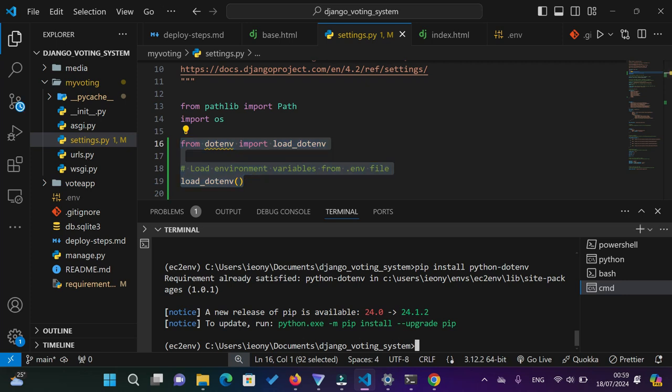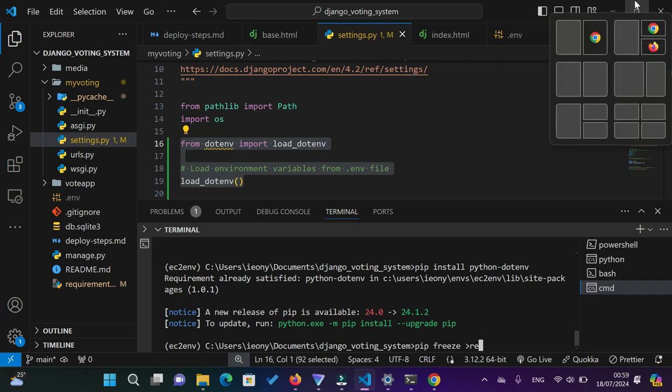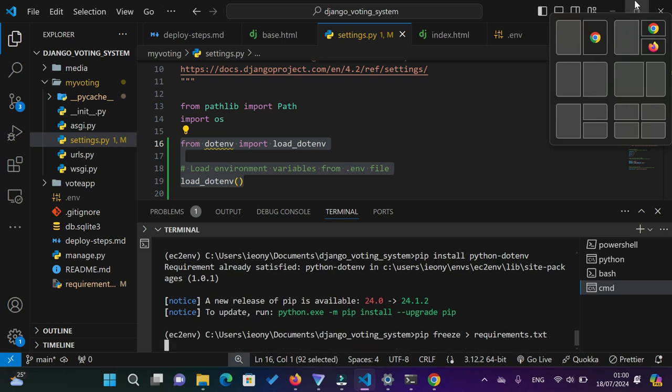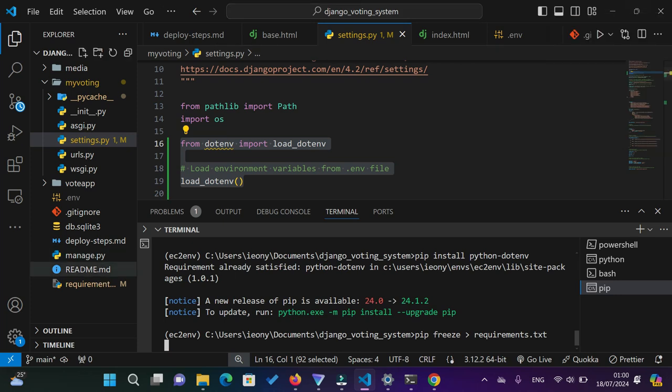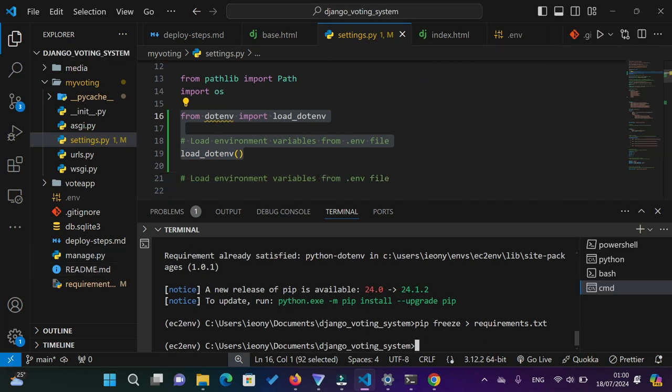Once that has been done, we need to update our requirements.txt file. Open this too, because we have already installed some new packages. I'm going to say pip freeze > requirements.txt. Did I spell that correctly? Yeah. So we're updating the file now with the new packages we've installed. It's really, really important. Once we've done that, what's the next step?